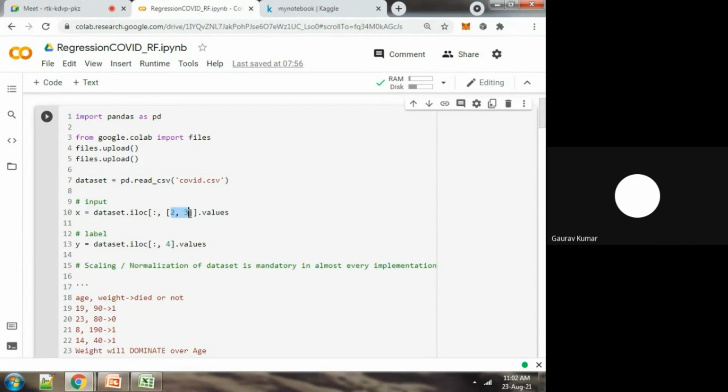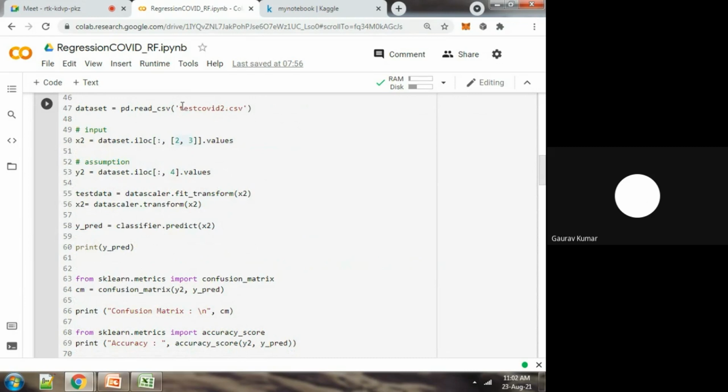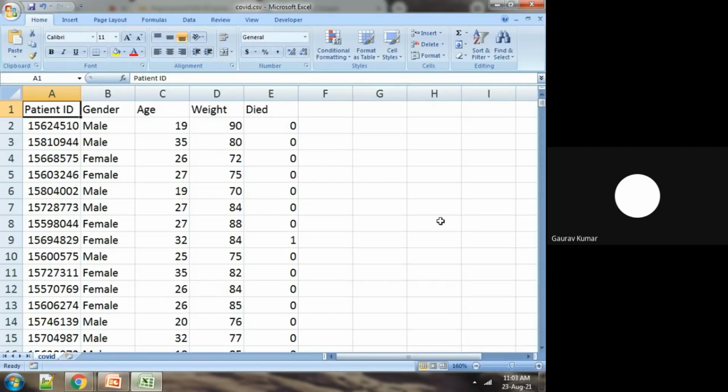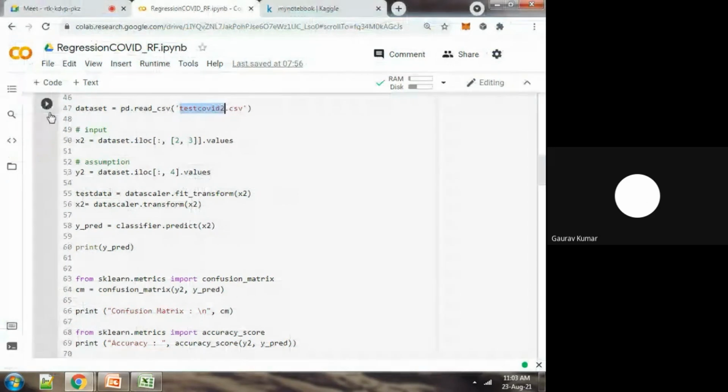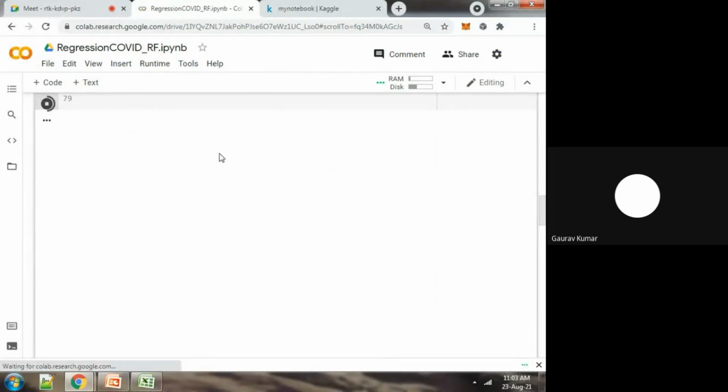Okay, and you can see that these two attributes we are taking in consideration: age and weight. We are not taking patient ID. Okay. And on which data set we want to perform prediction? On testing data set, on this particular data set that I have just shown you, that some records we are having for prediction, and we want to predict what will happen to those people. So on Google Colab, you can directly execute this code.